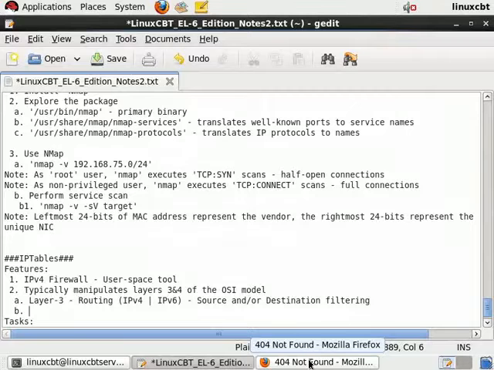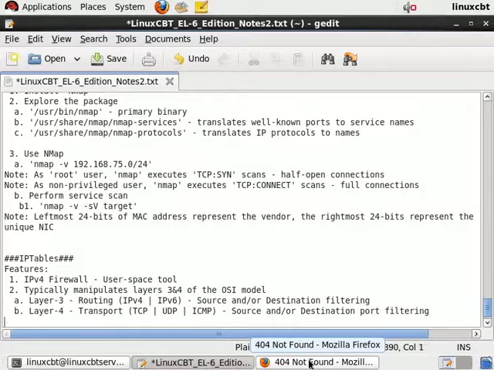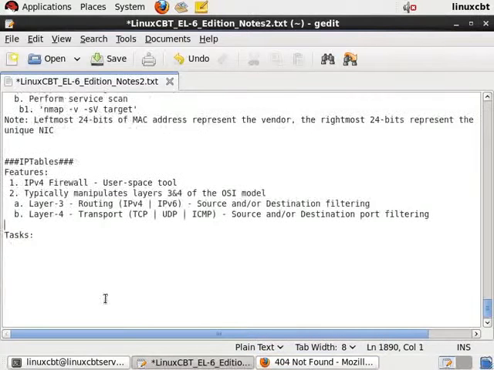And at layer 4 of the OSI model, we're concerned with transport. So for example, TCP or UDP, or let's say ICMP, and so on. So at layer 4, we restrict traffic to and from based on source or destination ports. So source and/or destination port filtering. So this is how you typically use iptables, whether within the IPv4 or IPv6 spaces, to filter traffic at these layers of the OSI model.